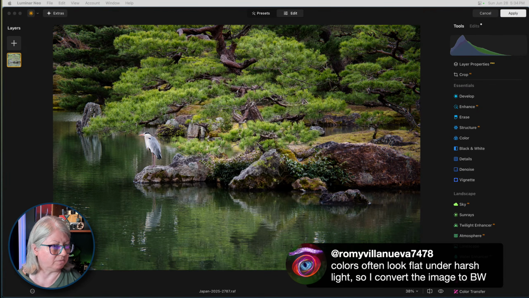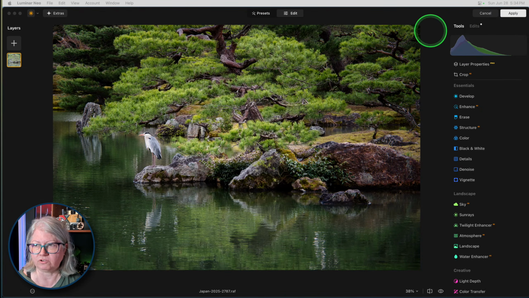Romy says, hey, Romy, nice to see you. Colors often look flat under harsh light, so I convert the image to black and white. Yes, harsh lighting, hard light, actually works really well in black and white also because of the high contrast.